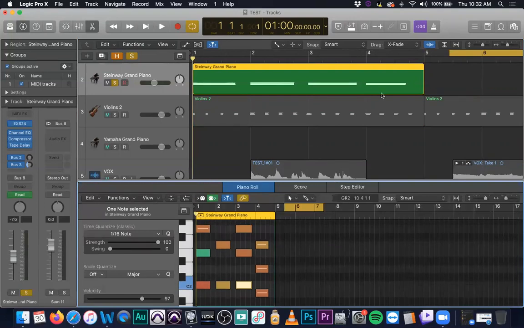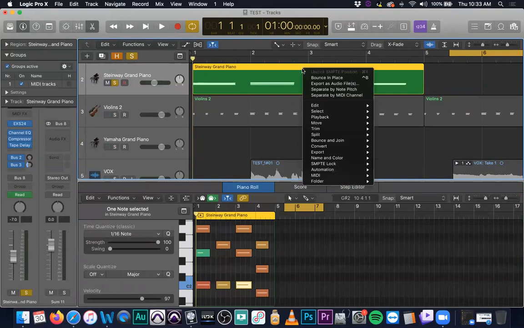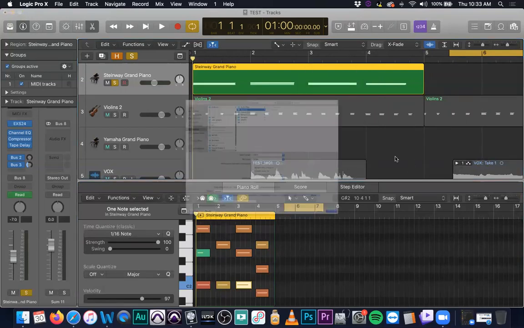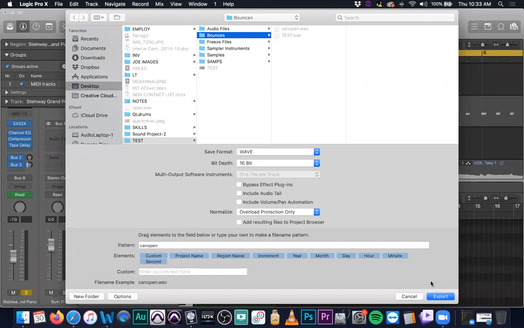And then also, like I said, you can convert this out to audio, turn this Steinway piano into an audio file, which I'll show you really quick. Bounce. Let's do an export as an audio file. We'll call it piano. Okay, and we're gonna export that.